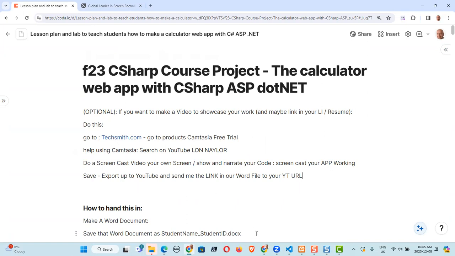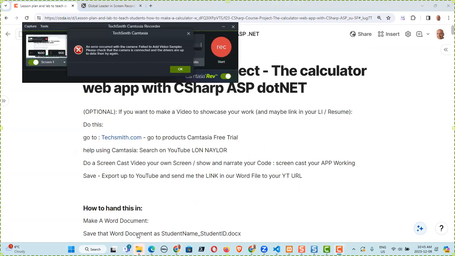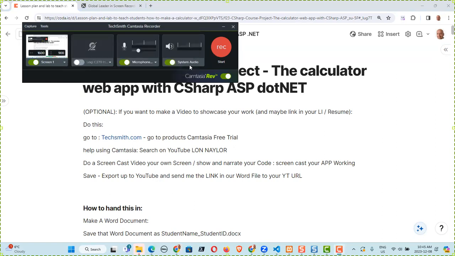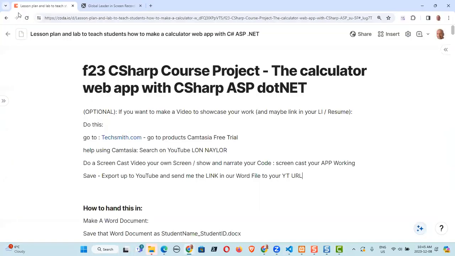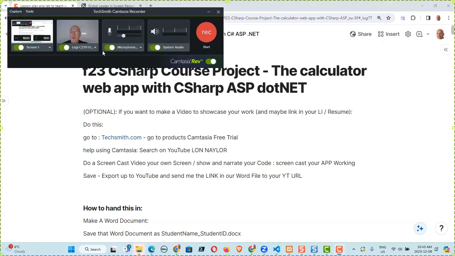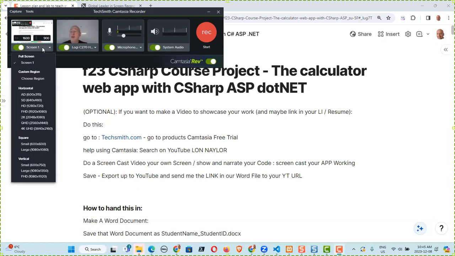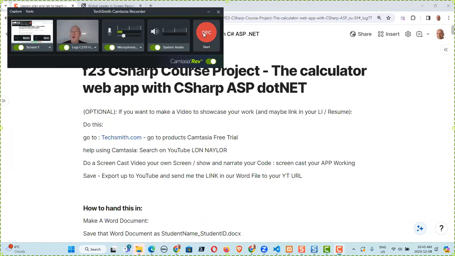And I'm going to turn my cam off here so I can use it over here. So now I'm doing a screencast. Now I'm recording my screen in a couple of seconds. So now I'm going to capture my camera. There I am, my mic, and my system audio. My screen is going to be full screen. So now, Iqbal, you're going to go record.